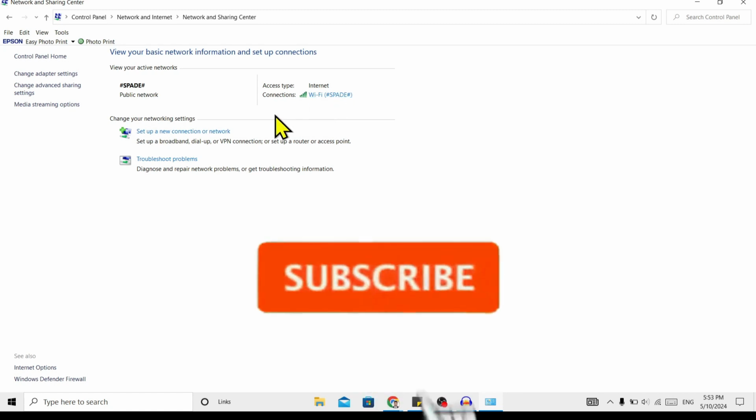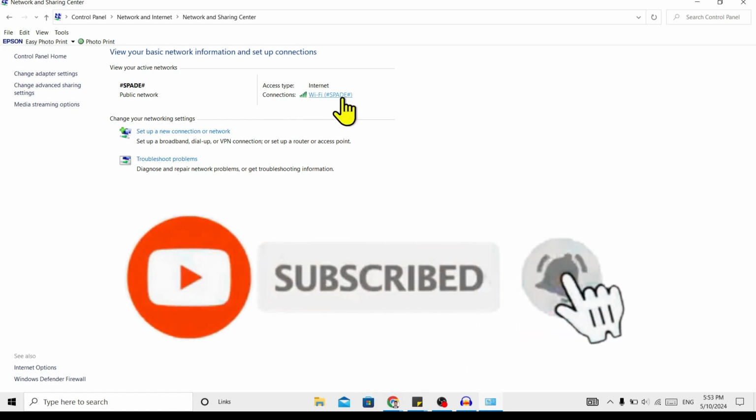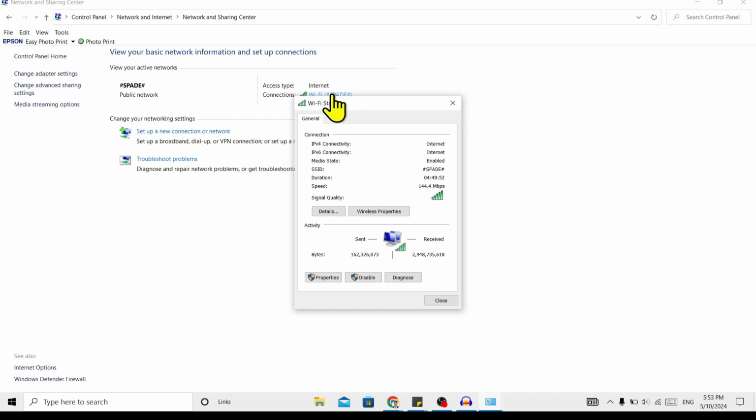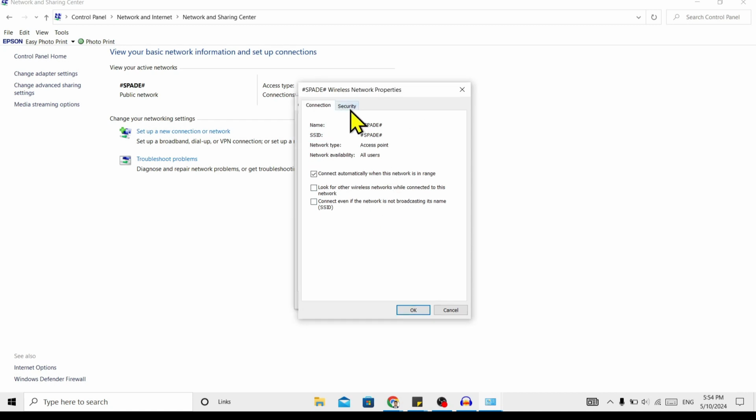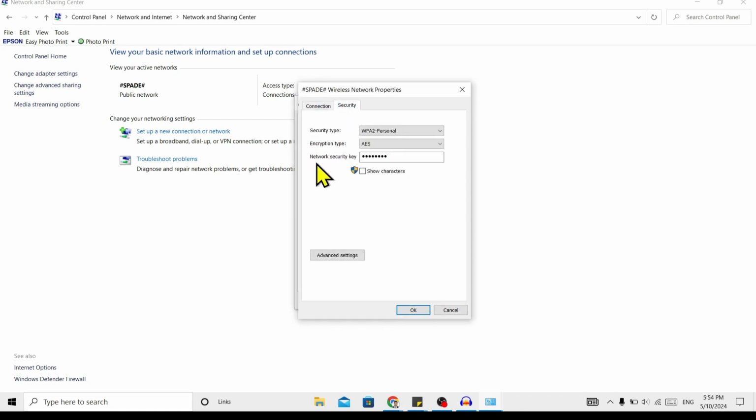Now to view password, click on this blue link of Wi-Fi name over here, and over here go to this wireless properties. Now after that you'll find this interface. Go to this security, and now here is network security key. That means it's our password. Now to view this password, click on this show characters. And you can see this is our network's Wi-Fi password.